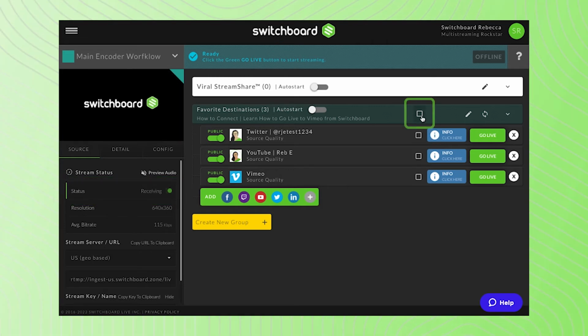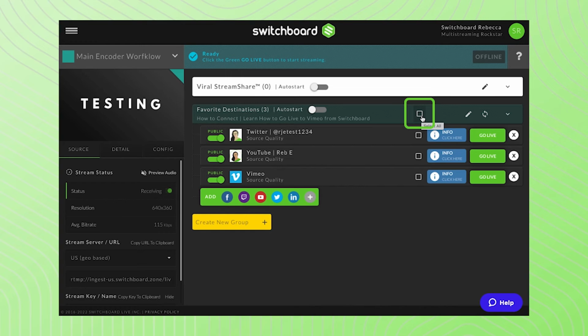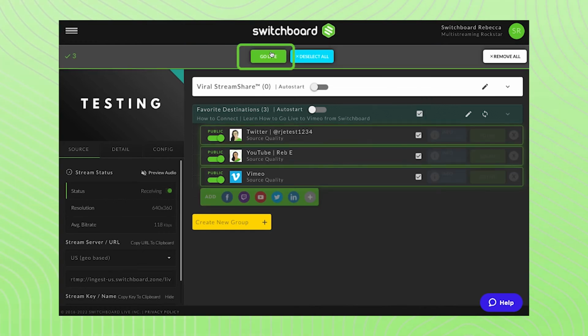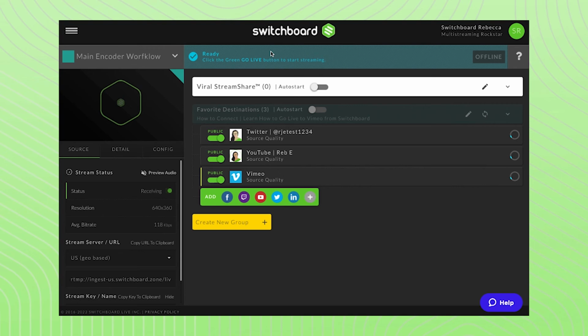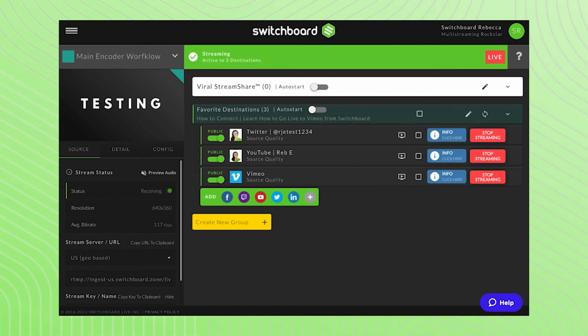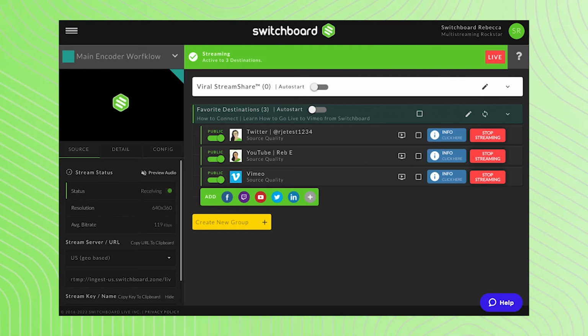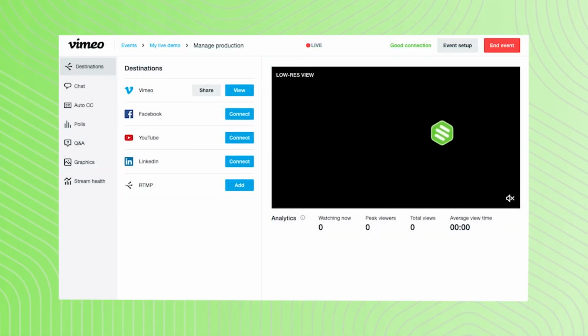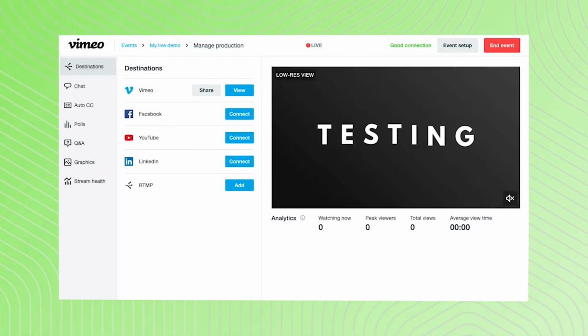To multi-stream, check the box to bulk select the destinations in this group, then press Go Live at the top. After a few seconds, we can see that we are multi-streaming to our destinations, including Vimeo. We can see that Vimeo is successfully live streaming our content from Switchboard.